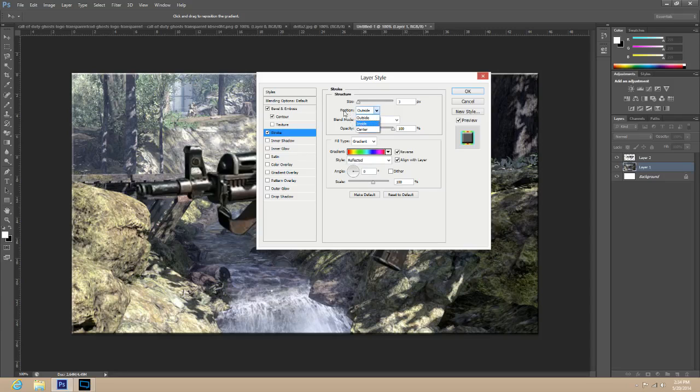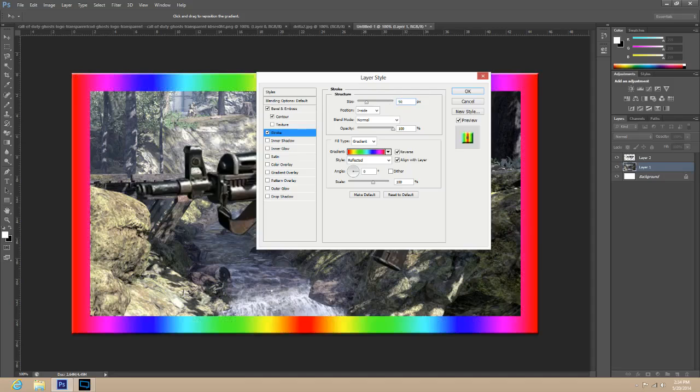But anyway, we're going to go to position, and we're going to go to center or maybe inside. You'll find out once you actually change the size. The size is up to you. I'm going to make it 50 just so you can actually see it, guys. So I'm going to change it to 50. As you can see there, you can actually see it now, and then you can adjust it to your liking.